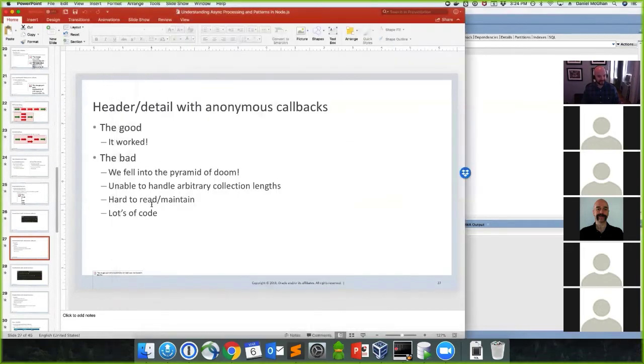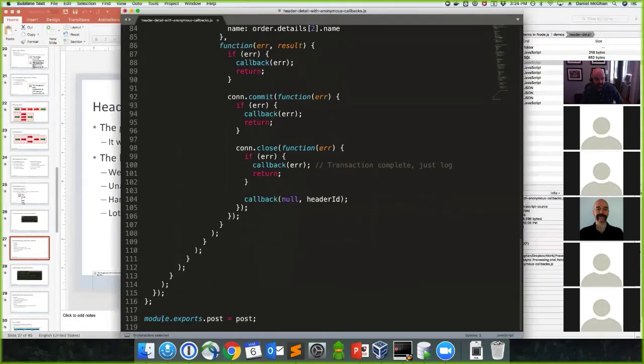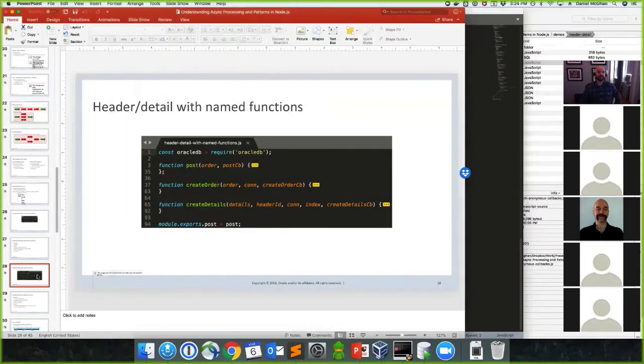So it works, but the bad, of course, is that we fell into the pyramid of doom. We're unable to handle the arbitrary collection lengths coming in. It's obviously very hard to maintain, and of all the solutions, this one by far has the most amount of code despite being the least flexible. So we're up to about 118 lines of code. Cool. Let's move on and see if we can do better.